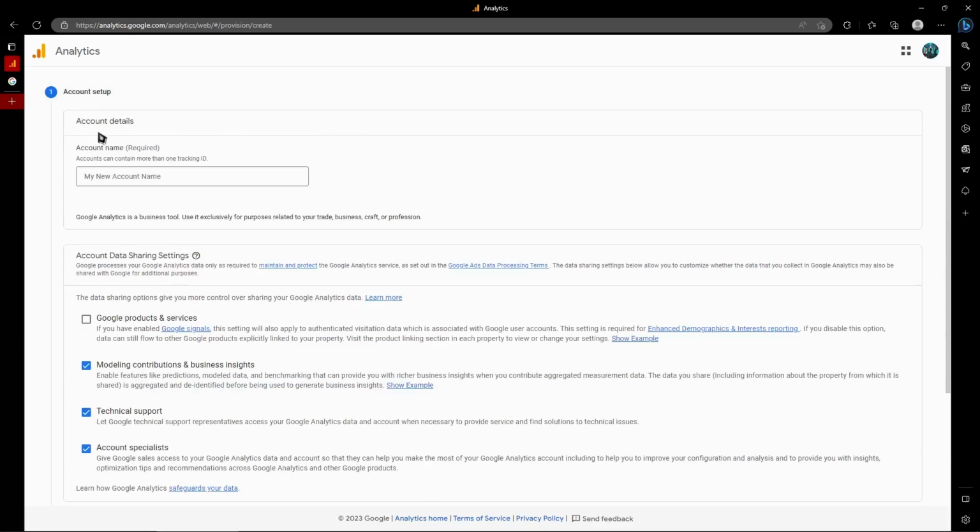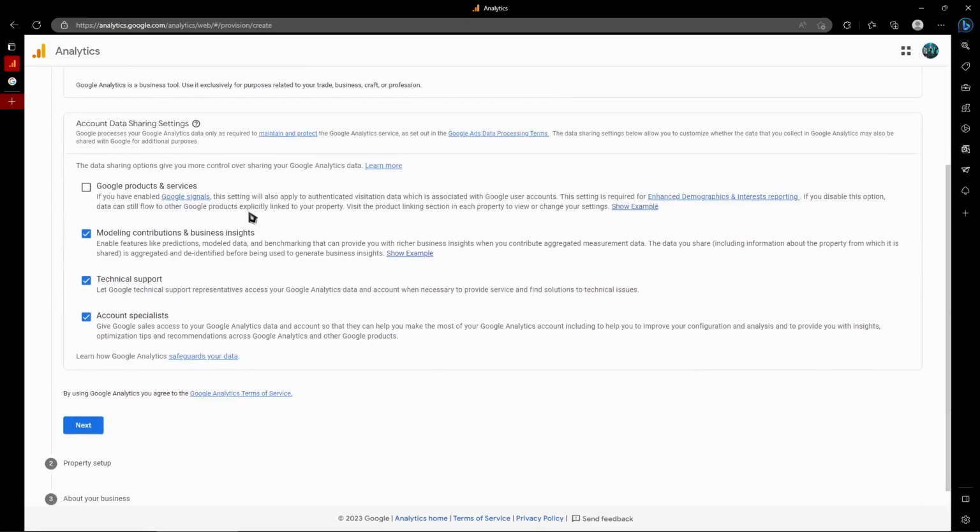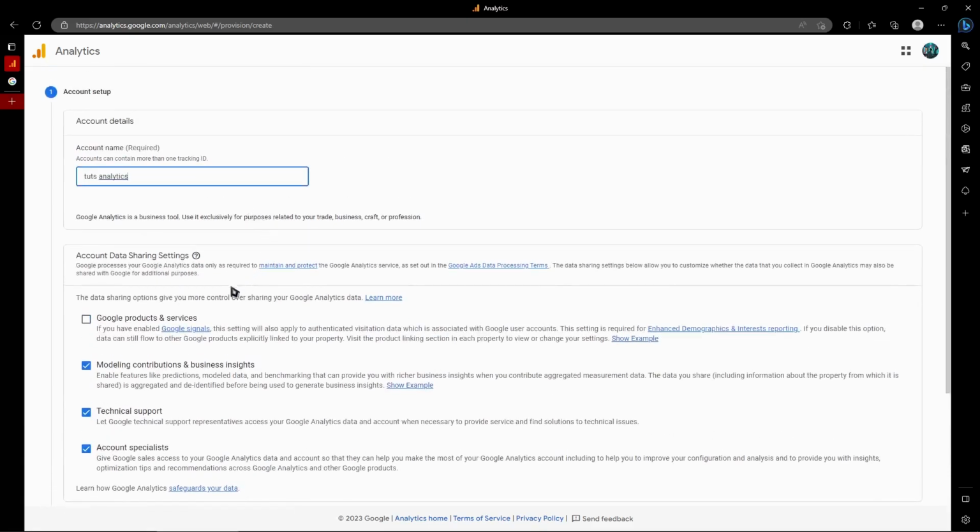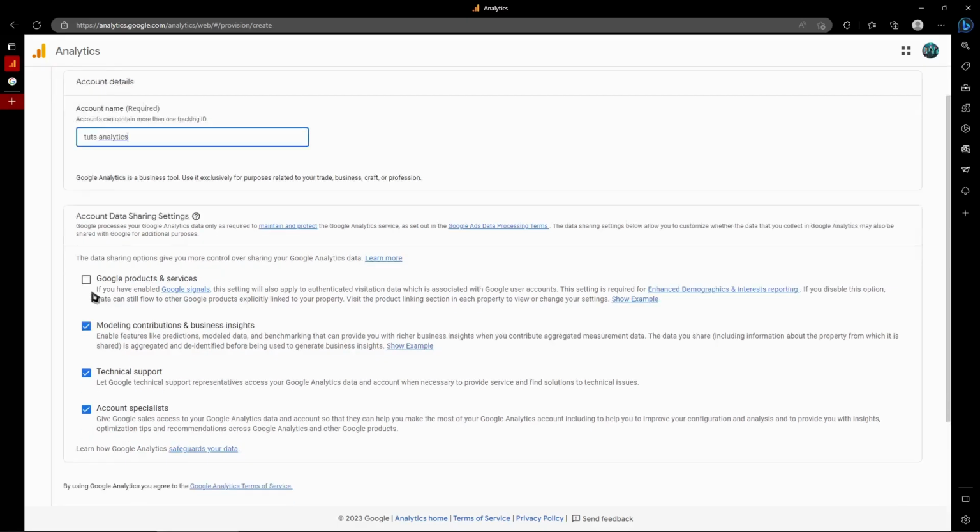Here in account setup, we could provide the account details right here. Let's say our account name is simply Shoots Analytics. Here, just for this example, this is obviously a fake one because this is just for the sake of teaching you guys or demonstrating to you how you can set up your Google Analytics.